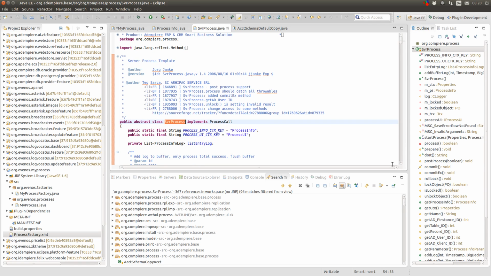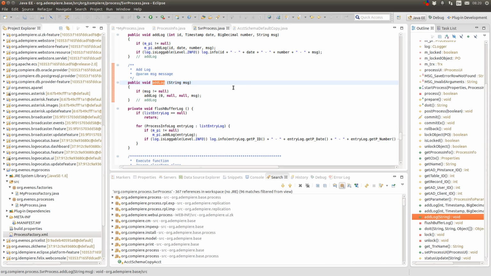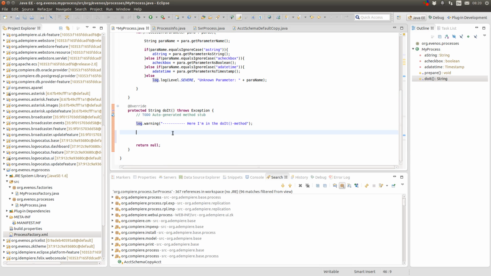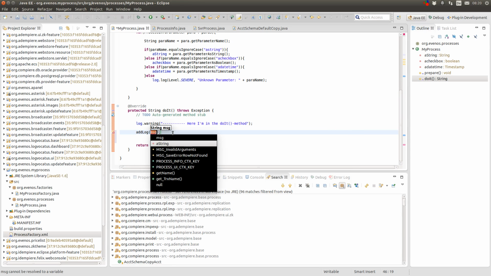But the server process has another cool method, which is called add_log. And what this log does, it writes the messages you provide here into a separate table on the database, which I'll show you then in a second. So let's add a log with a string.